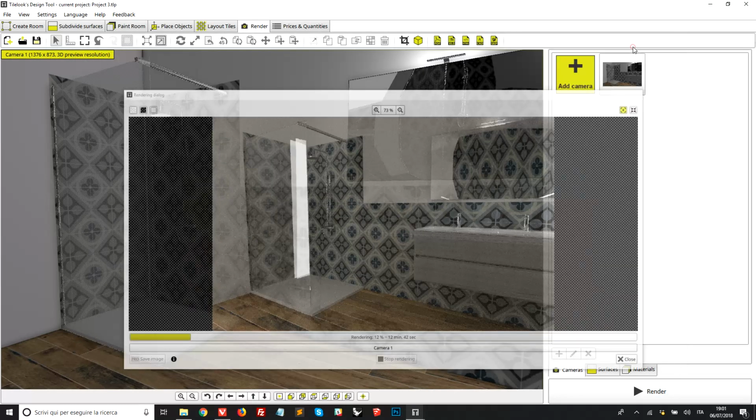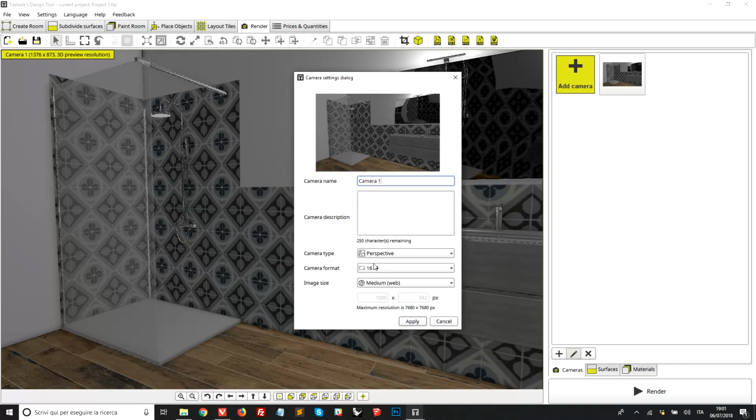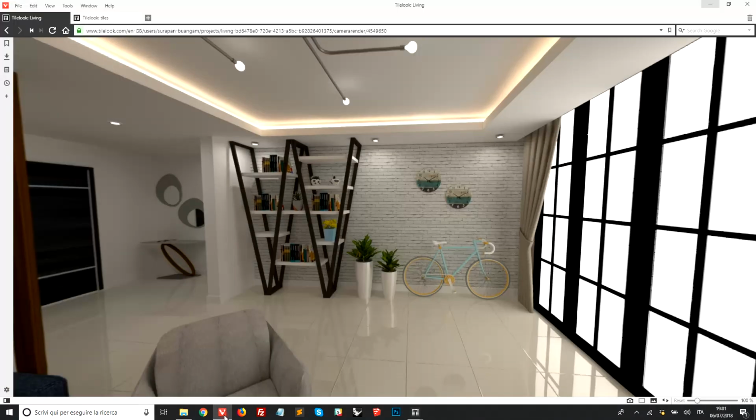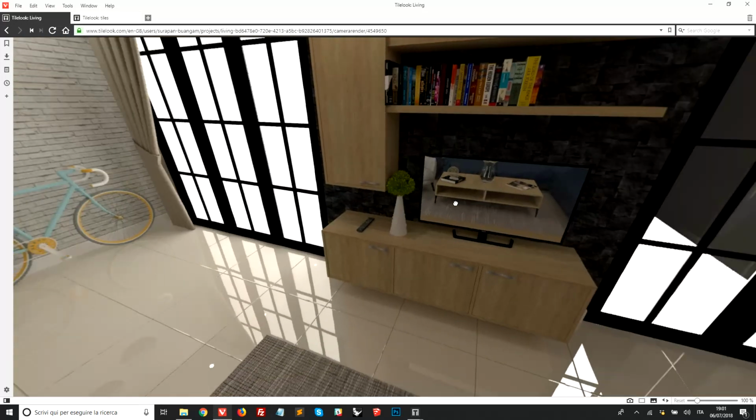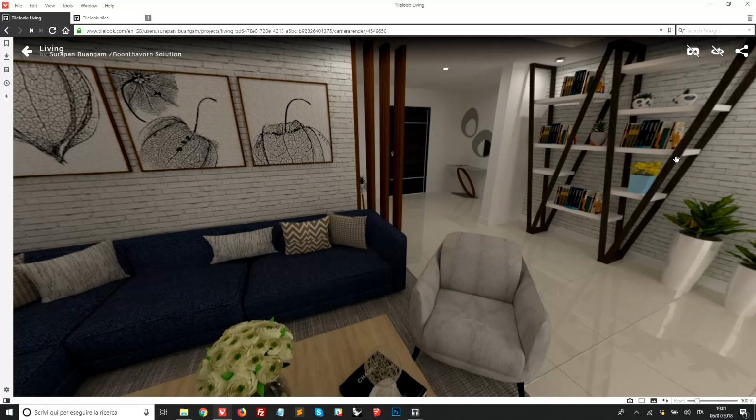We can set some settings for cameras that you can see here. So from here, you can choose the type of resolution. You can choose if you want to do a perspective or a panorama or even a stereographic panorama. And this is to produce these 360 renders that we were seeing before, that you can view also from your mobile phone using any VR headset.